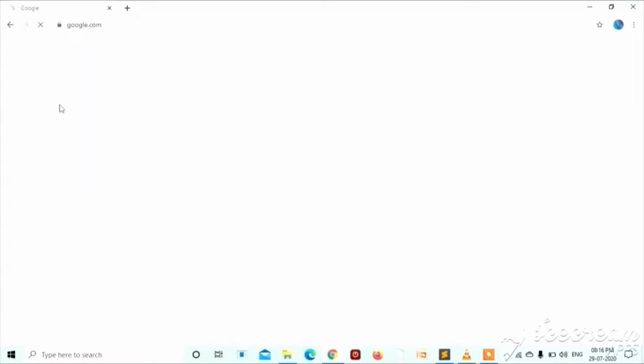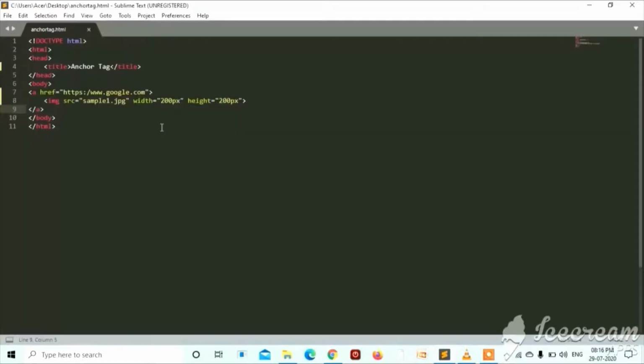So as you can see, the cursor, when we place it on the image, becomes hand-like. It means that this image is acting like a link. Now we are going to click on this link, and it has opened Google for us. This means this link is also working, and we have now seen how an image can be used.